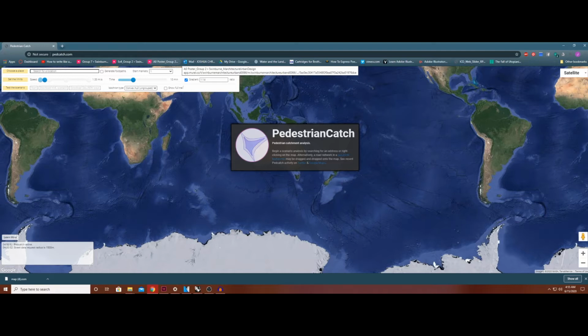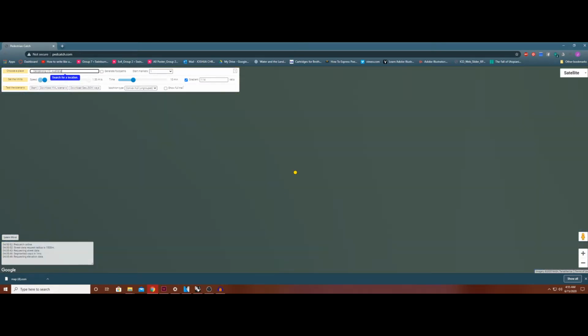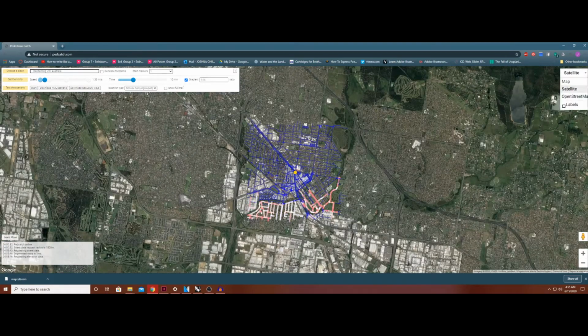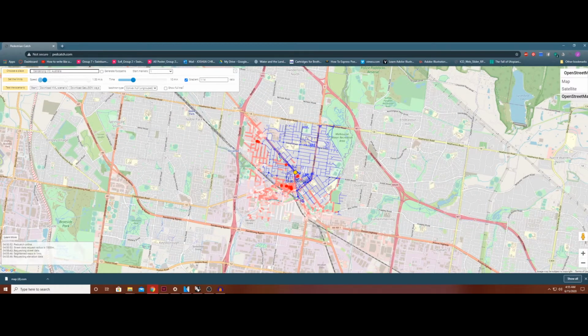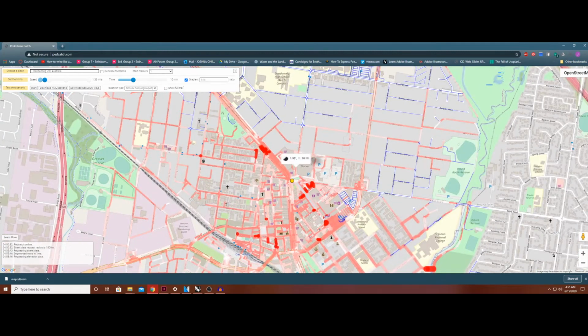So right now we are in pedestriancatch.com, which is pedcatch.com. This has been covered in the previous exercise, but I want to show you how we do it in our project. So again, go to Dandenong, since that's our project. Dandenong Vic. And what I did firstly is just change this to OpenStreetMap so it's not confusing. And Control plus scroll to zoom.